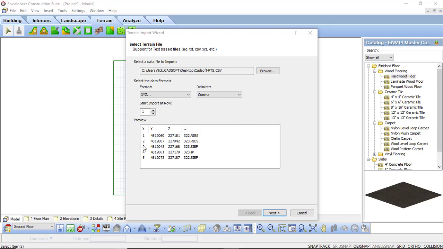As you can see here under my preview, I have X, Y, Z, and then a browse option or a couple of dots. This is not the right format, so I want to change this to be number X, Y, Z, and now I can see that my values or my points are set up in X, Y, Z, and I can see those values there.